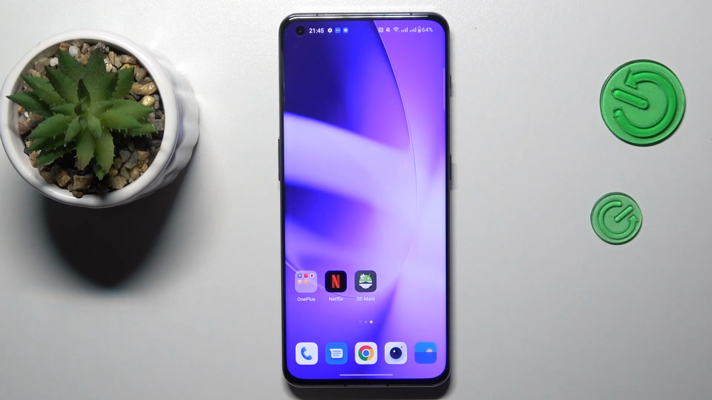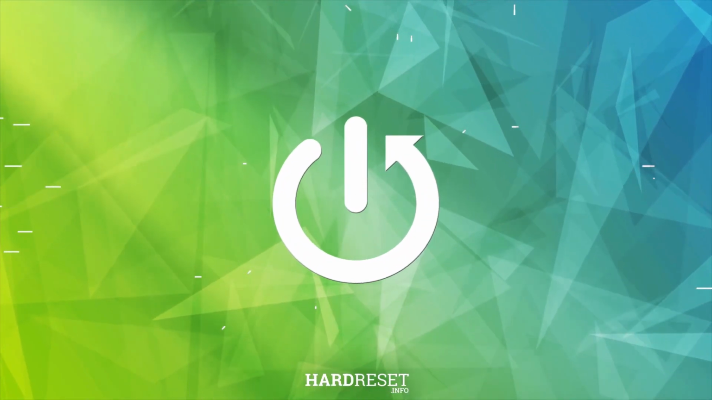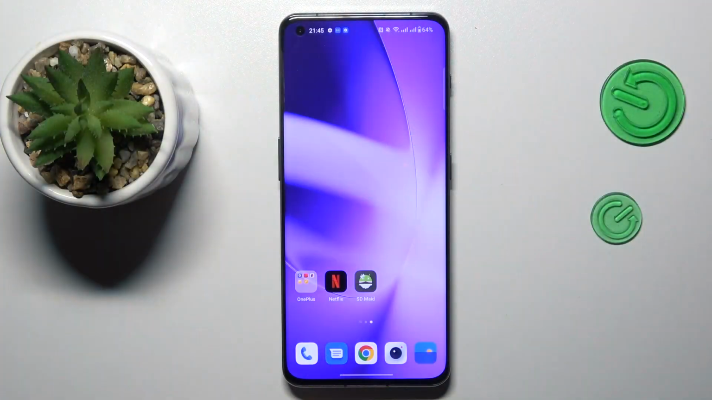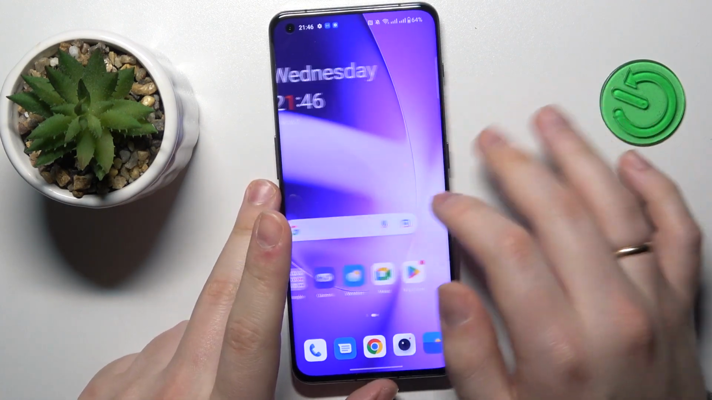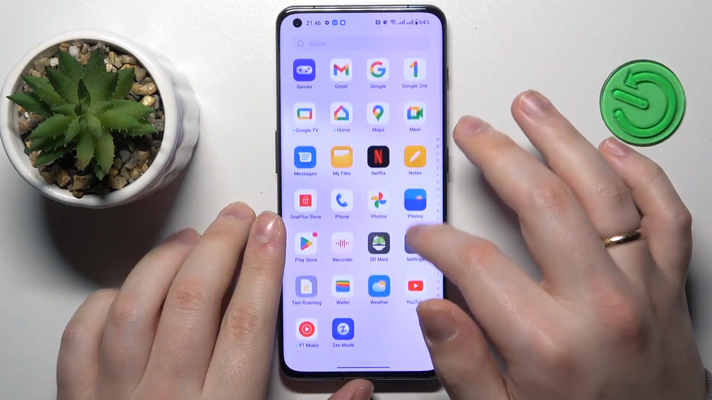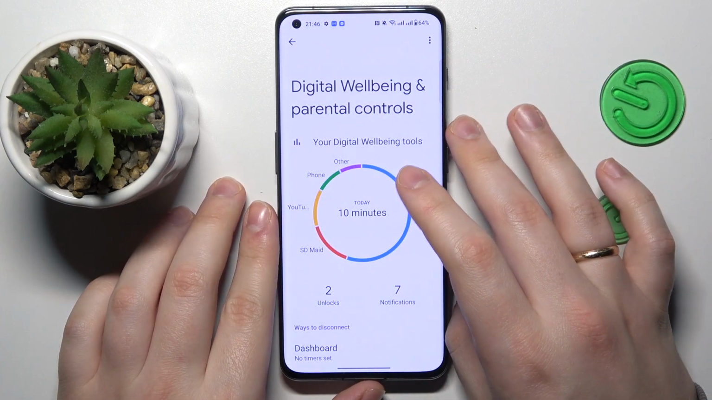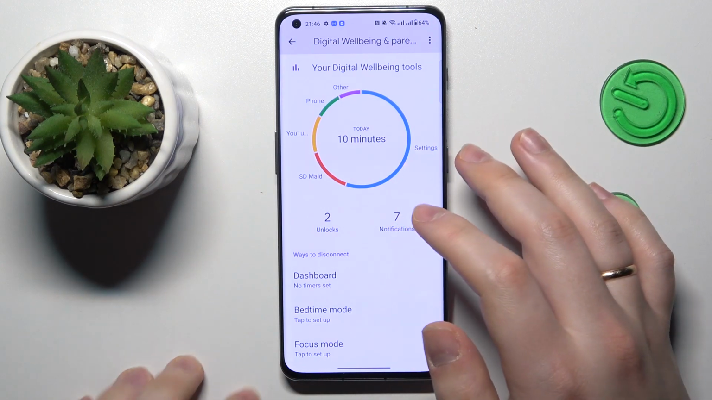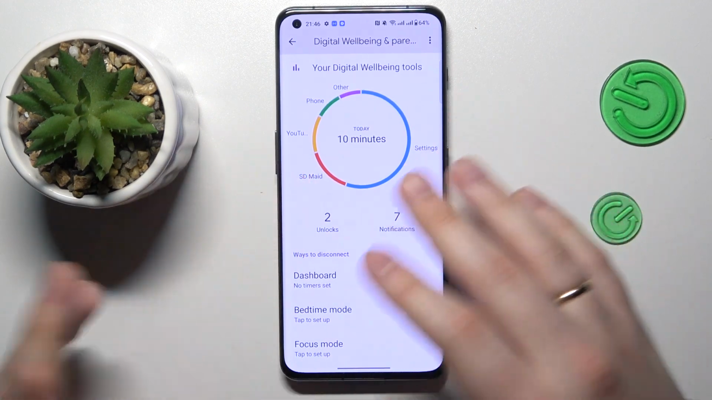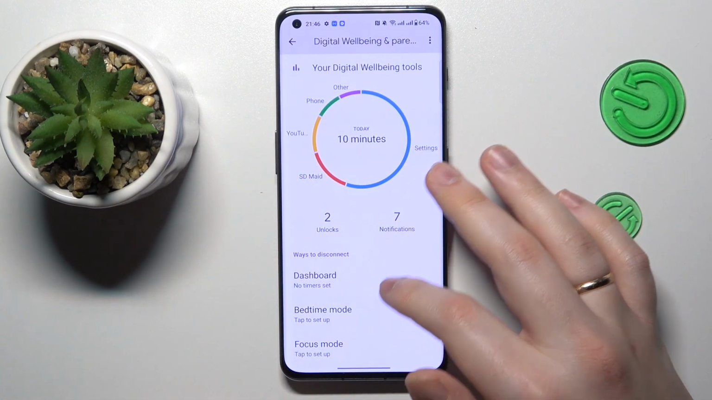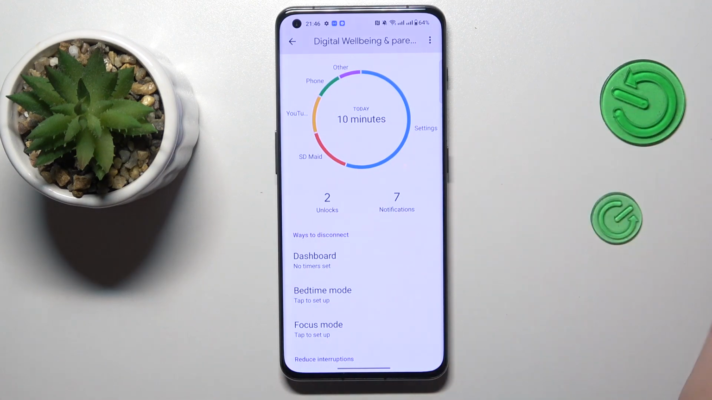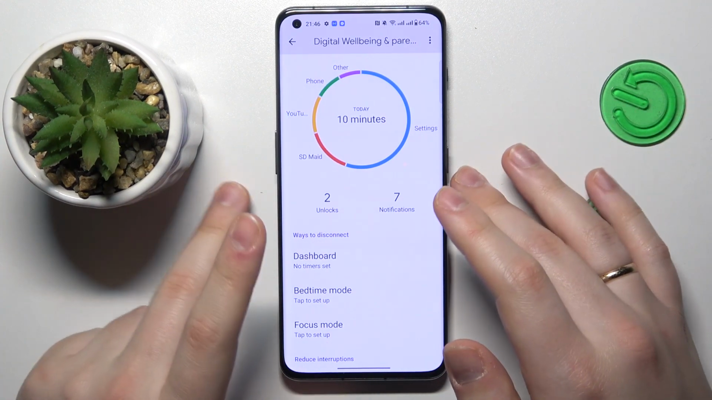I would like to demonstrate that you can check screen time on OnePlus phone. So that's a very simple and straightforward process. You just gotta launch the Settings app, then enter the Digital Wellbeing and Parental Control section, and in here you'll be able to see how much screen time you have today, or how much screen time you had for any other given period of time.